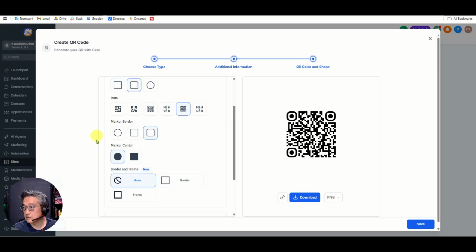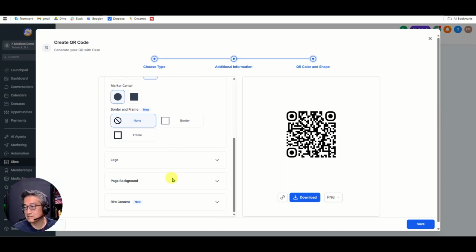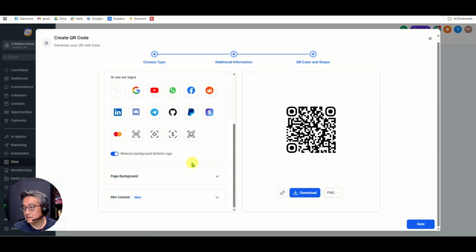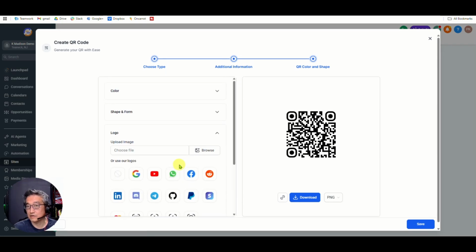There are different ways. You can add a logo if you want to. I just go with, at the end of the day, we just want to get this done as quickly as possible.